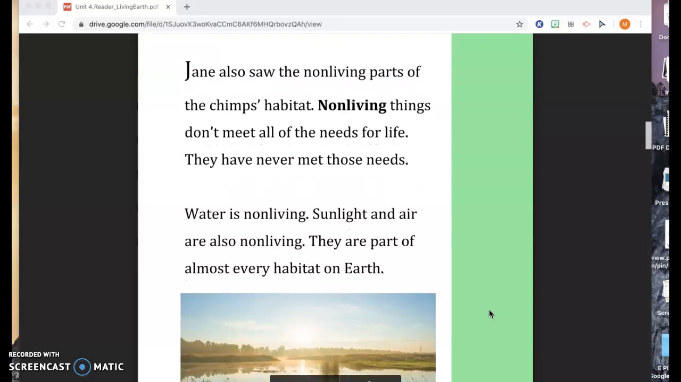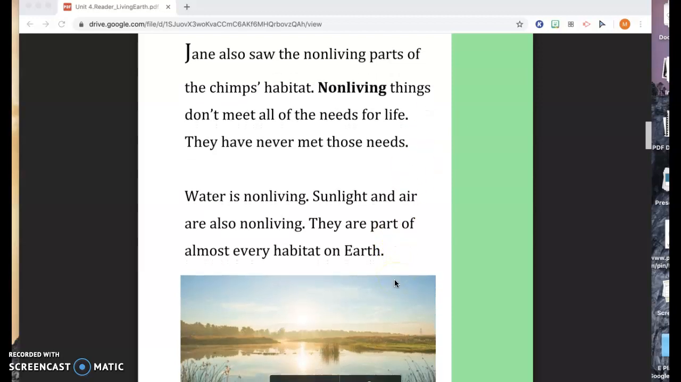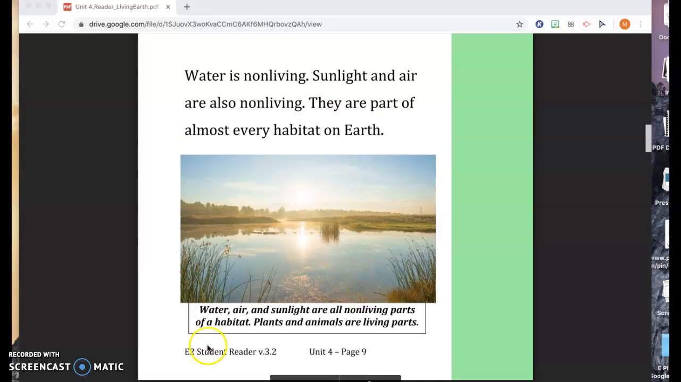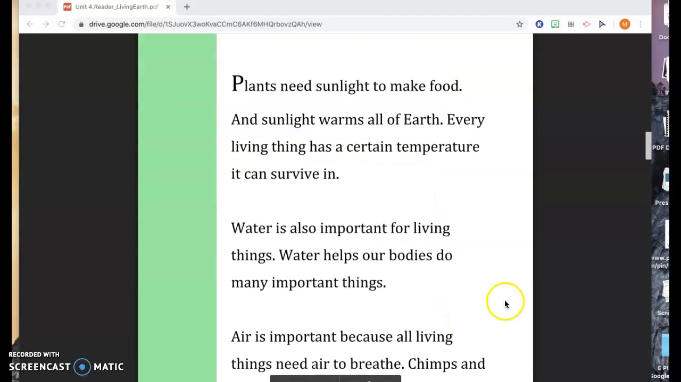Jane also saw the non-living parts of the chimp's habitat. Non-living things don't meet all of the needs for life. They have never met those needs. Water is non-living. Sunlight and air are also non-living. They are part of almost every habitat on Earth. Here's a photograph and our caption. Water, air, and sunlight are all non-living parts of a habitat. Plants and animals are living parts.